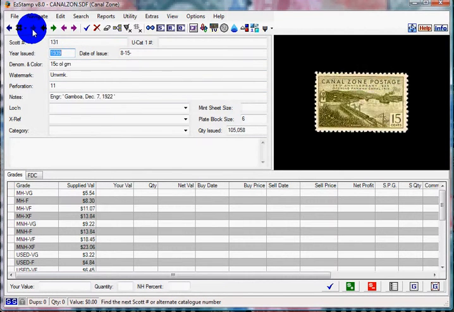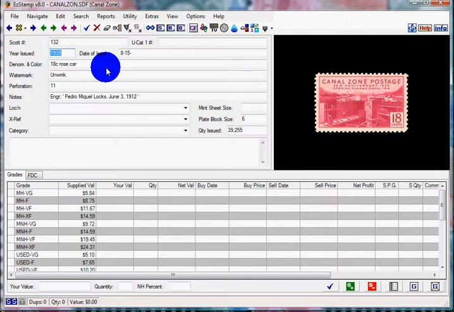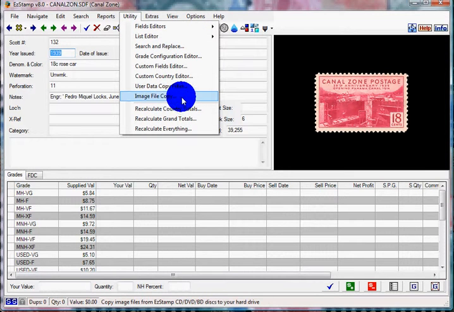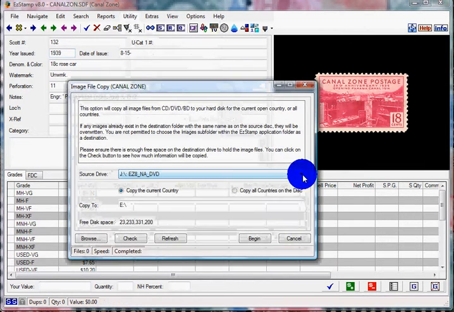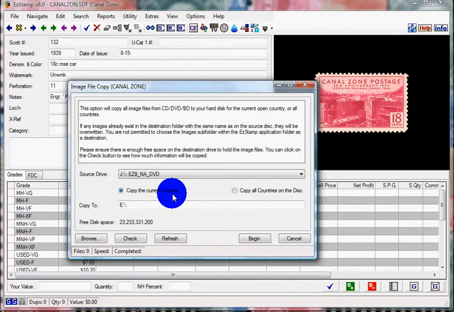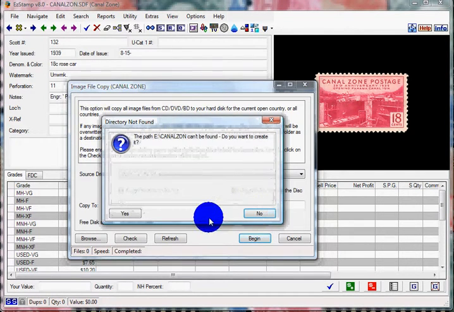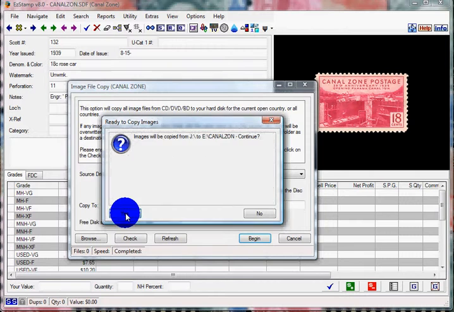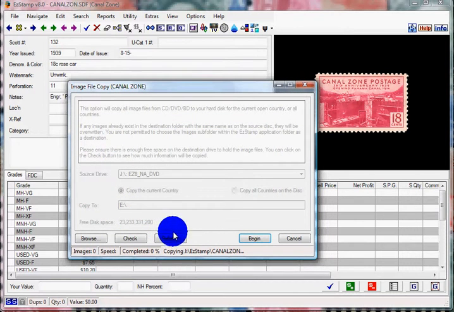All we have to do now is copy the images to our hard drive by going to Utility Menu, Image File Copy. We're going to copy just the current country, although we could copy all countries on the disk. Some disks contain a lot of images and can take quite some time, especially if you have one of our DVDs. So to copy the images, you click on Begin, and it will now start copying the images.